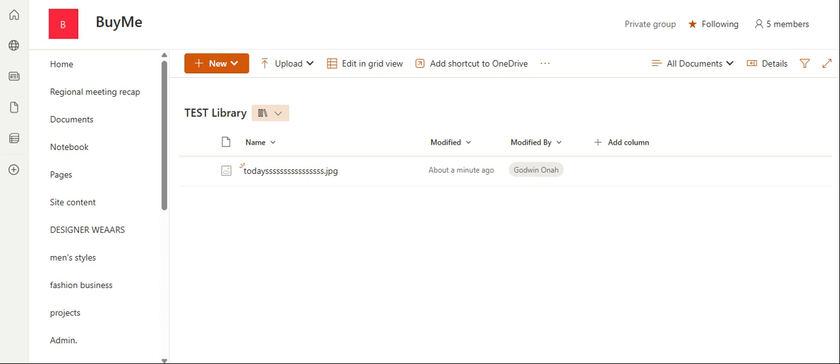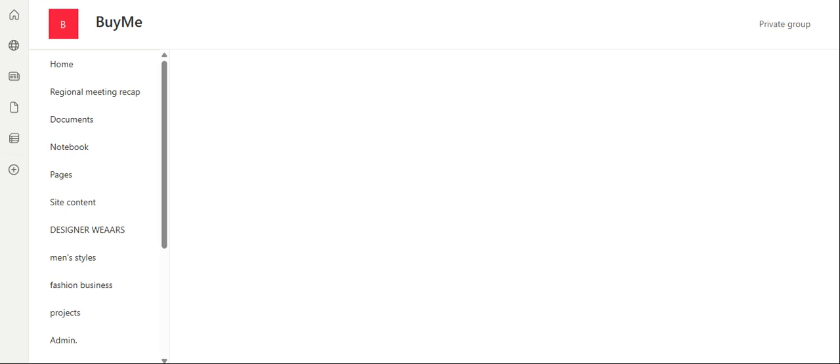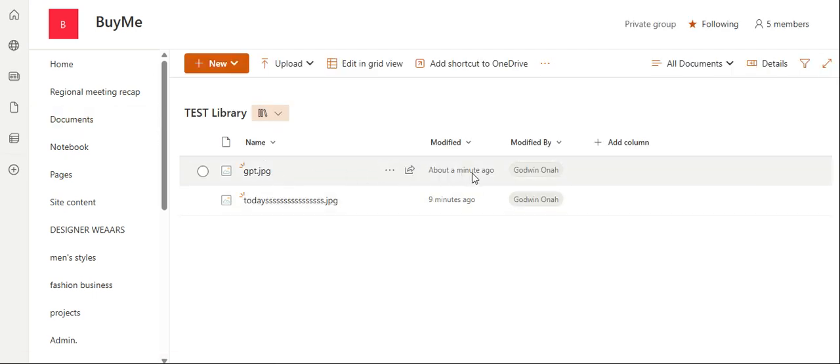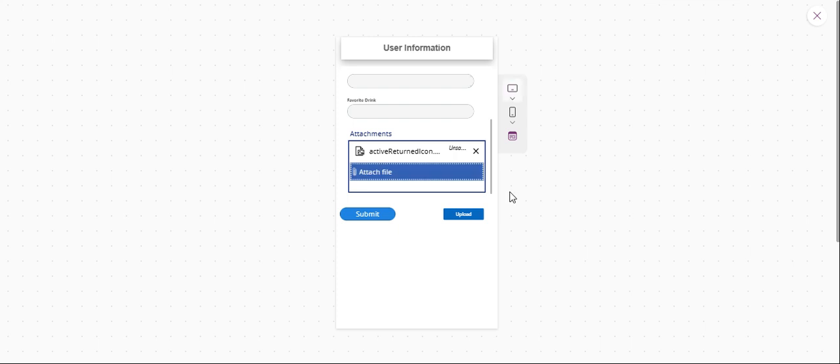We can go to the document library, give it a refresh, and we'll see the file that was uploaded. This is it, the GPT file, uploaded about a minute ago. So without wasting much time, I'll be walking us through how I was able to achieve this.